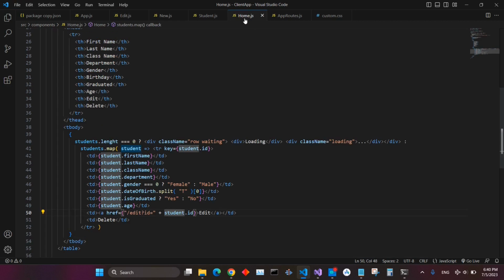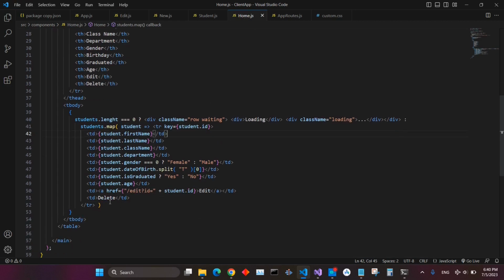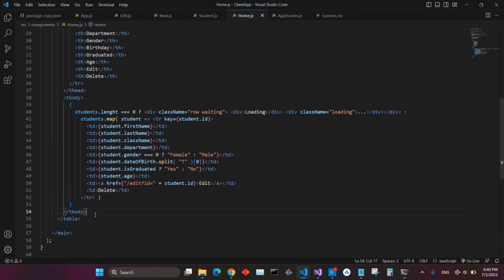Go back to the home component. Here we have the delete item. Here we create a custom alert, not inside the table, of course, inside the main. Create. I also promised you the style for this one, waiting and loading. I will show you the style for that and create a style here inside the custom CSS.